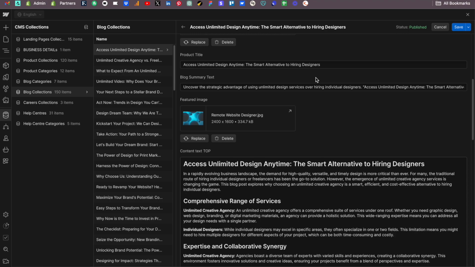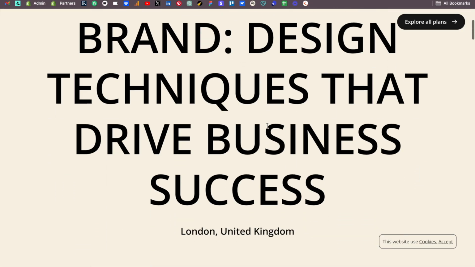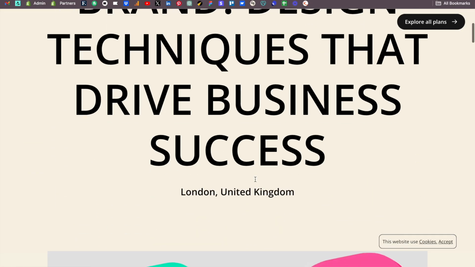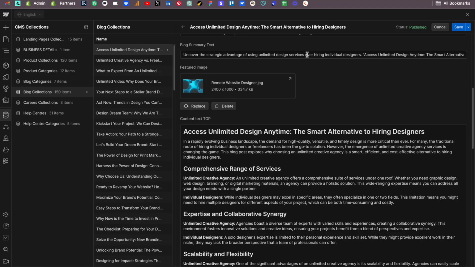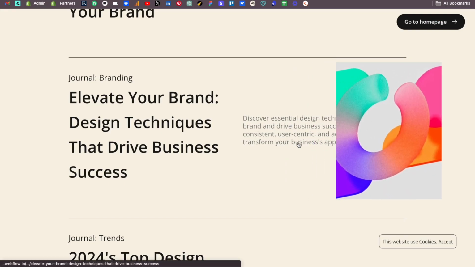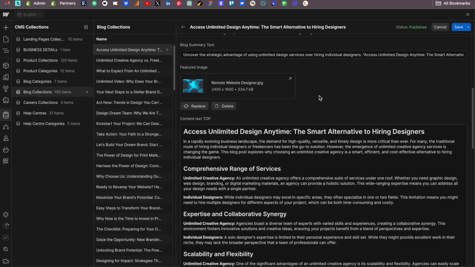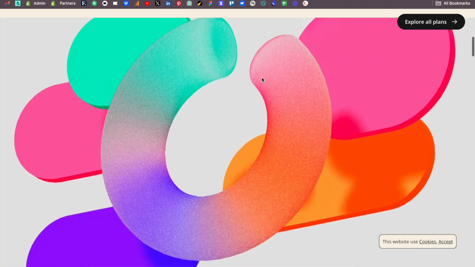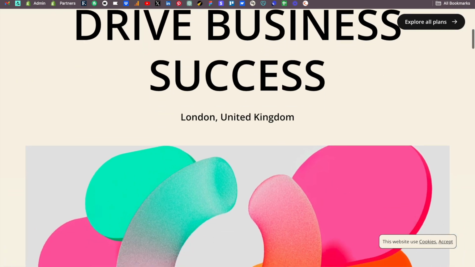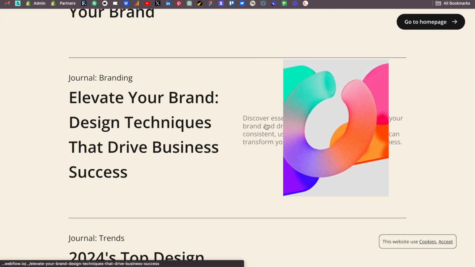Product title is what will appear on the blog post's header section. This is the H1 title tag. Blog summary text is what will appear in the search results on your website. It acts as a preview of the blog collection. Featured image is the image which appears on the blog post below the header, and also a smaller portrait image on the blog collection shown on scroll.